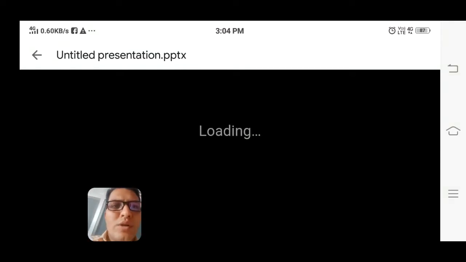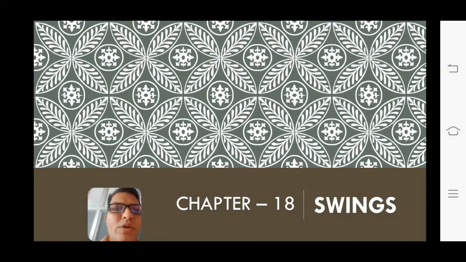Today we are going to be learning chapter 18. It is the last chapter in our unit 4. This is Swings. This is a very important topic. You have to give more attention to this Swings concept. Let us see what Swings is.